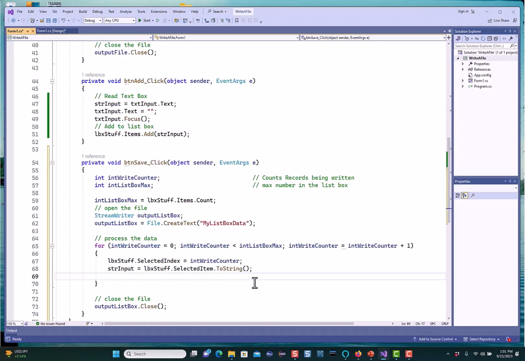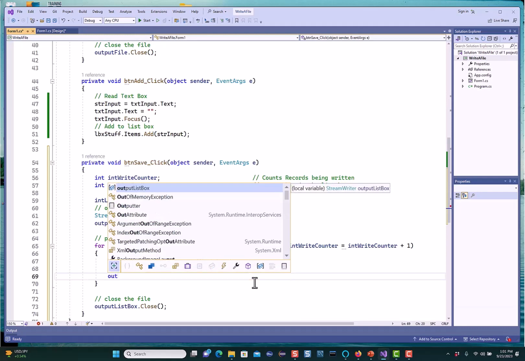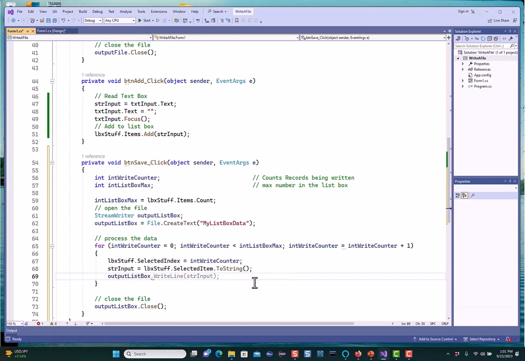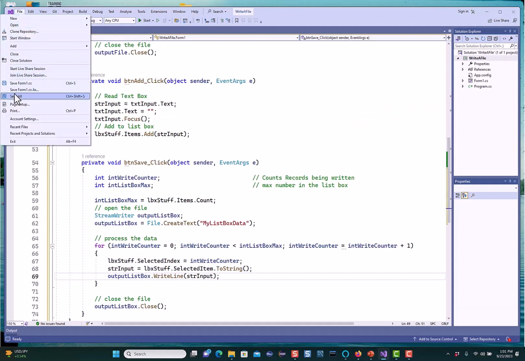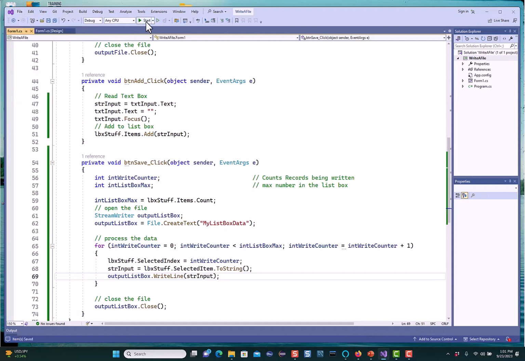So we'll then say our output list box dot write line string input. It's going to write that variable to our output file. And we're done. We'll simply close the file. Let's see if this works. File, save all. Let's do a run on this.